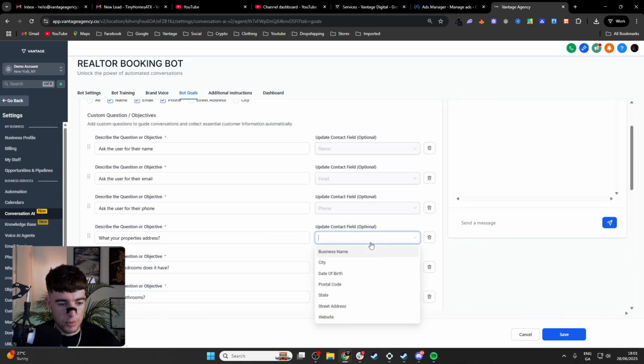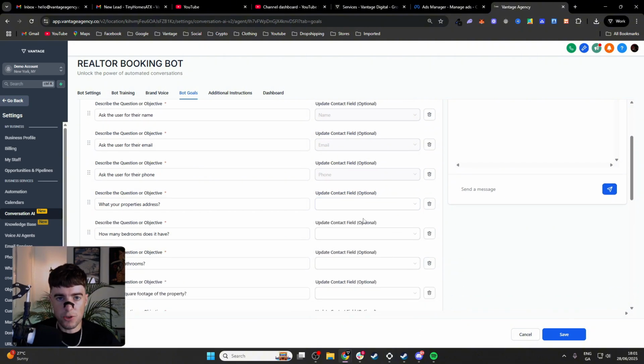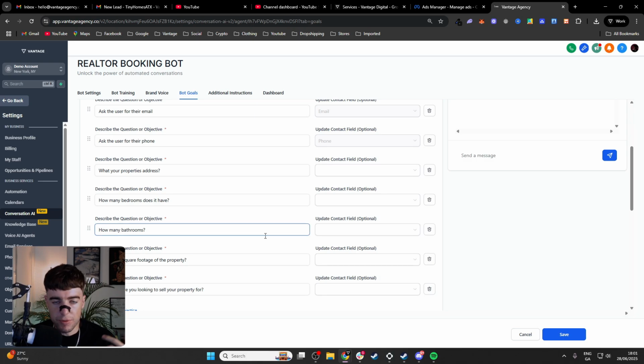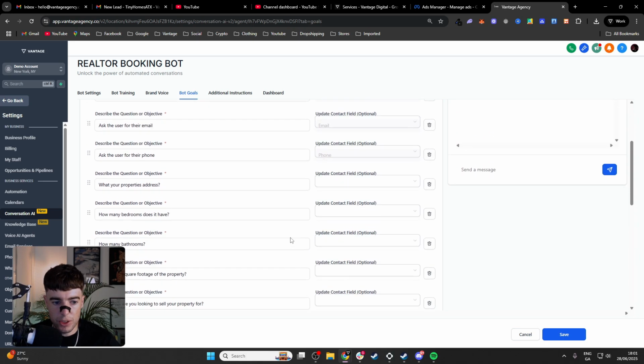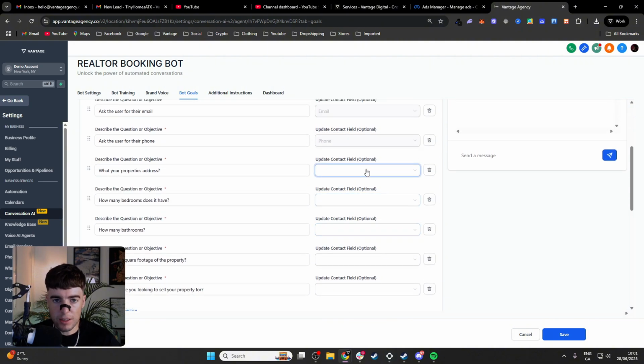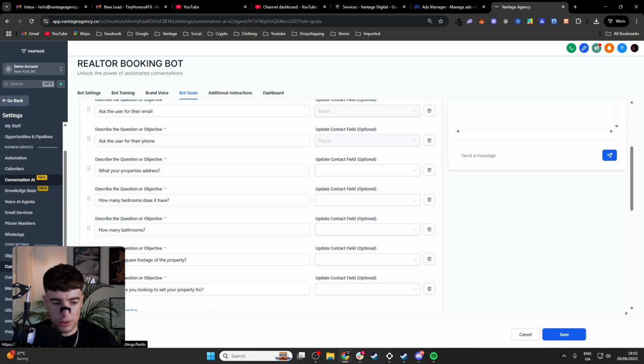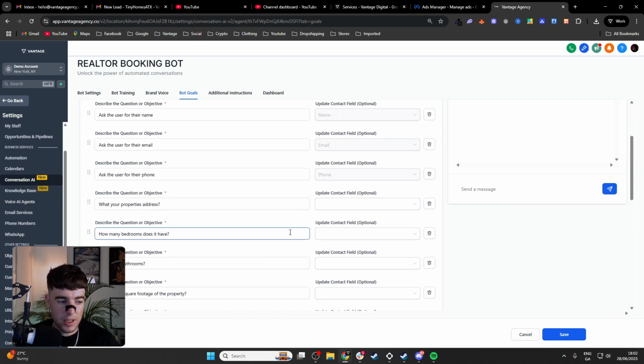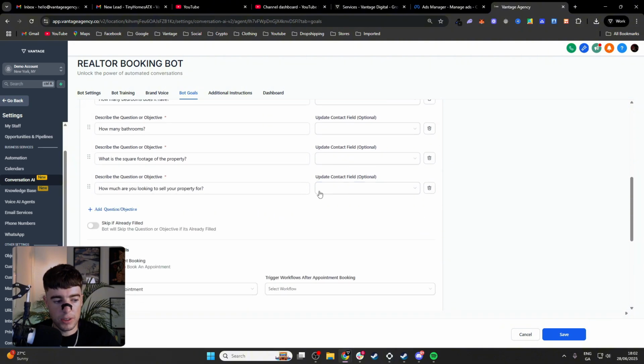Now, if you have custom fields, this is optional, but if you have custom fields, you can actually put in property address, bedrooms. You could make one for the bathrooms. You could make one for the square footage, and that's going to save to the actual contact once it comes in. If you don't add them in as contact fields, which is easily done on the left-hand side, you can go to custom fields and add contact fields. If you don't add these, they're not going to show up on the contact itself.